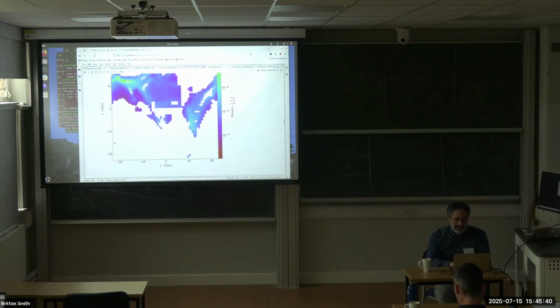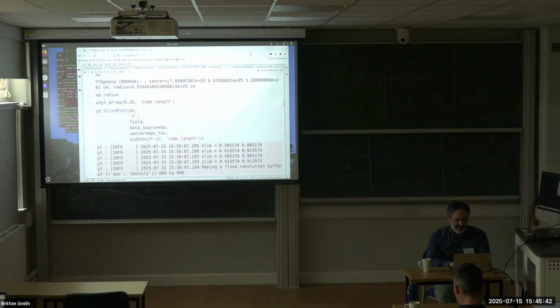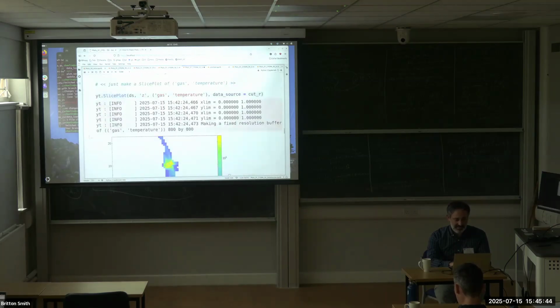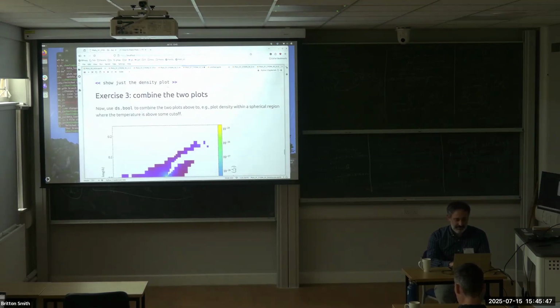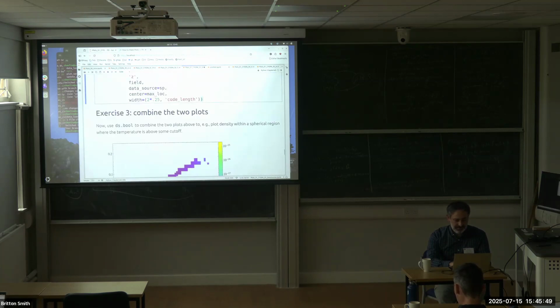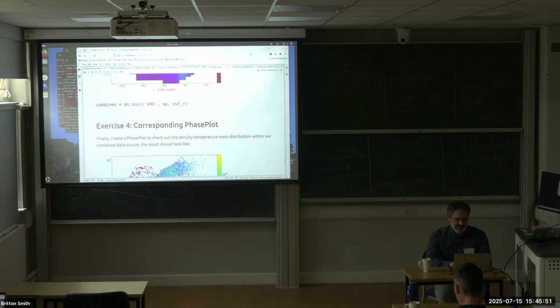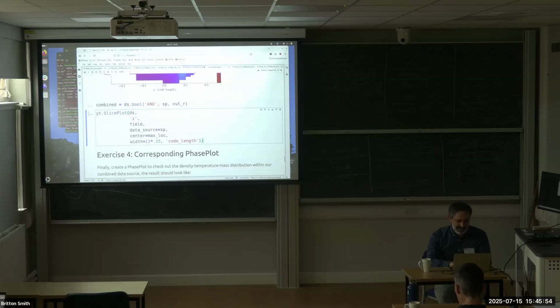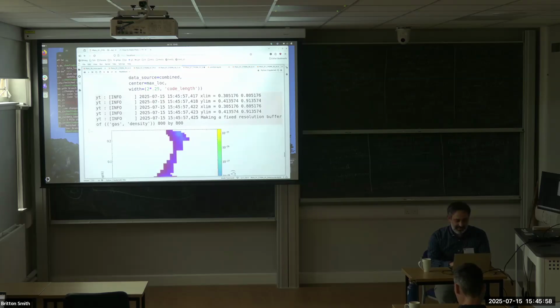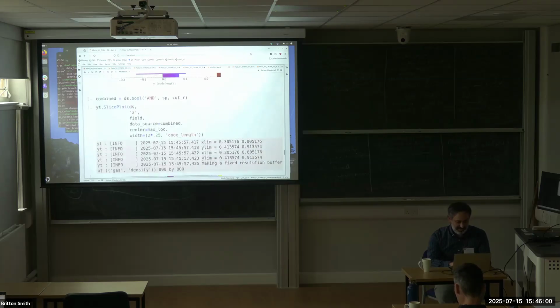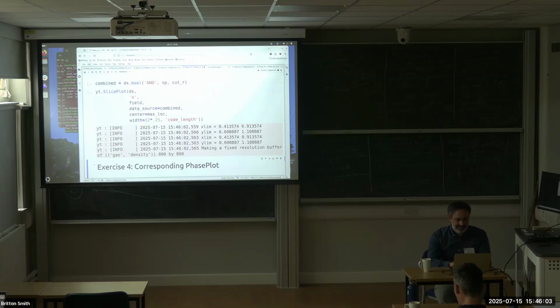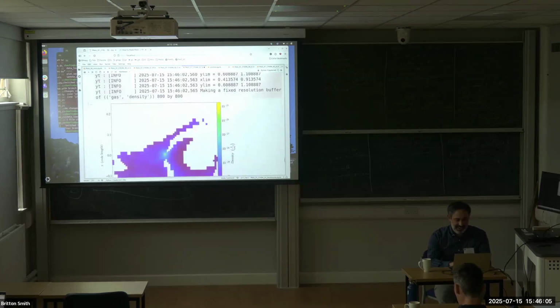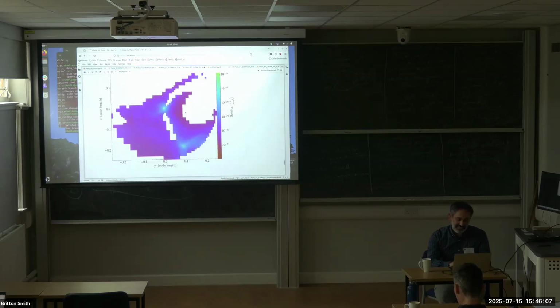But I'm going to go back up to our initial sphere plot, just copy paste that down here. And then instead of the sphere data source, we're going to use this combined data source and change the axis. And so you see, you still get the spherical selection, but now we're only seeing the density values where you're within the sphere and above that temperature cutoff.